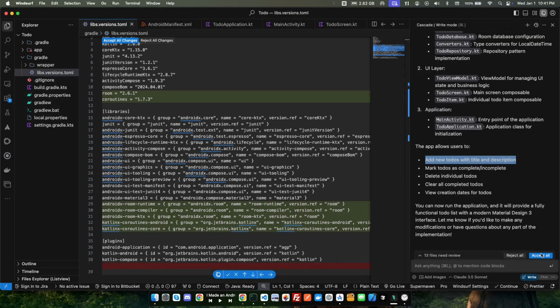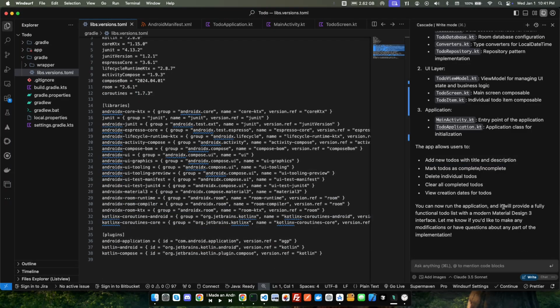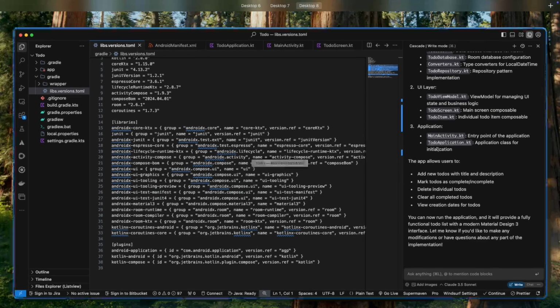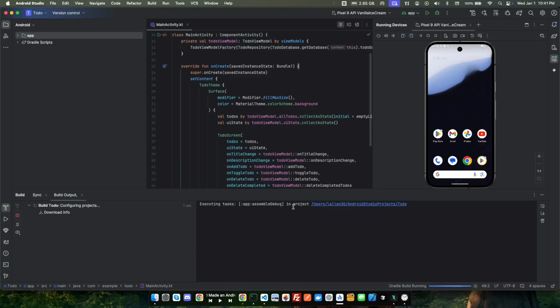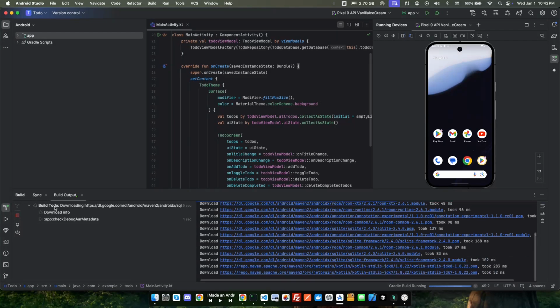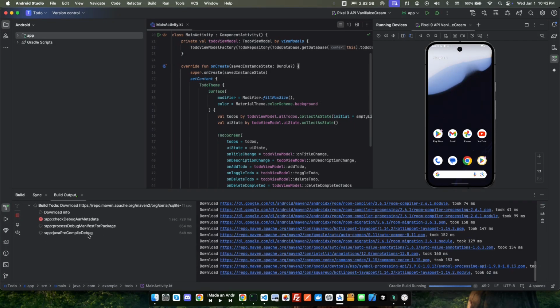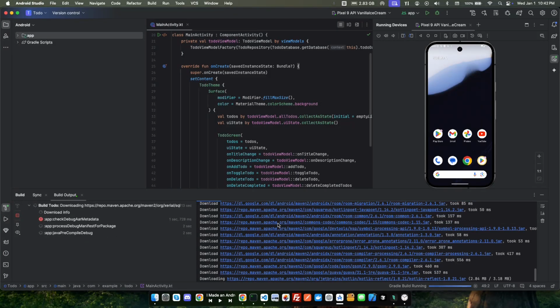Now you can run the application. Let's accept all, run the application, and it will provide a fully functional to-do application with a beautiful Material 3 design. Let's go back to our Android Studio. Let's right click here and do a restart. And okay, let's see if we can do this with no errors.